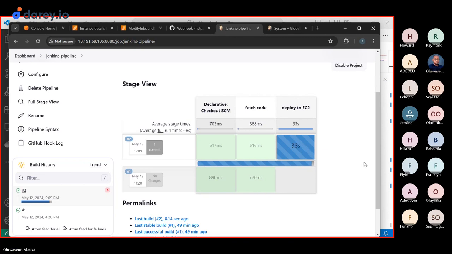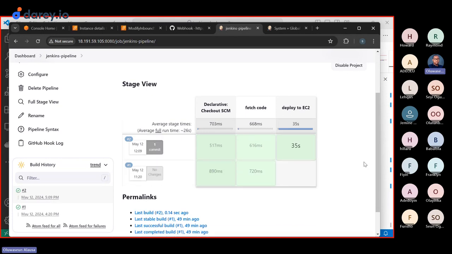So Jenkins is doing the job for us. Jenkins is logging in and doing what we would have done. That is exactly what Jenkins is doing. Can you see the pipeline succeeded? There was no error, no issue at all.